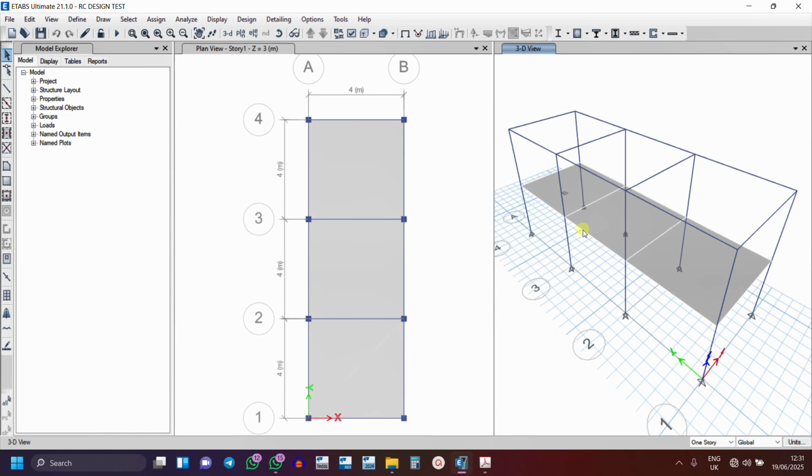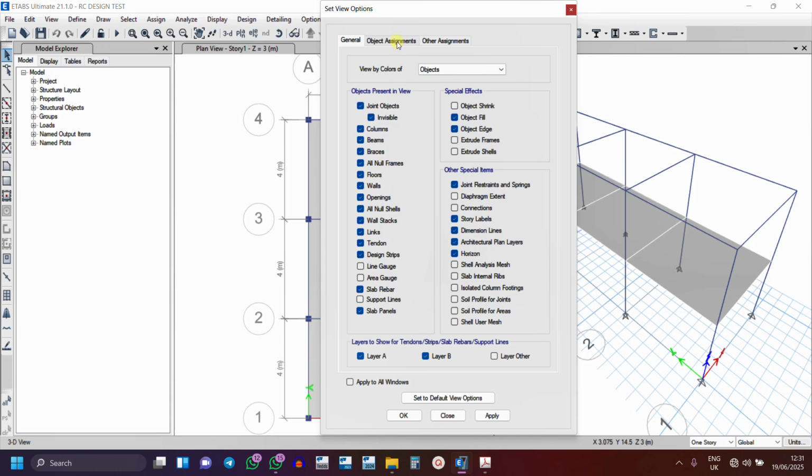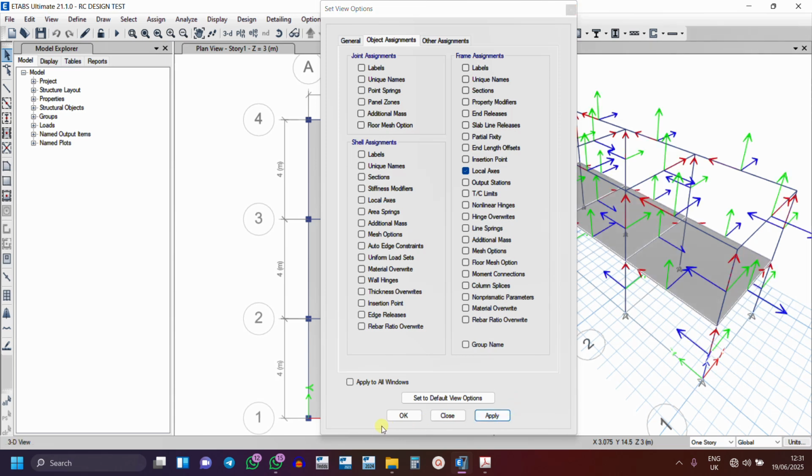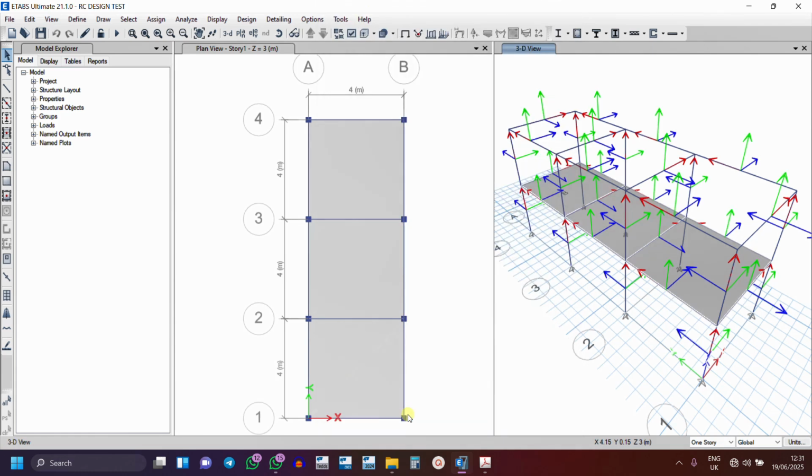So we want to turn on the local axis for the members, for the frames. So we go to the display settings. We'll go to object assignments. Under frame assignment, we click on local axis and click on apply and click on OK.